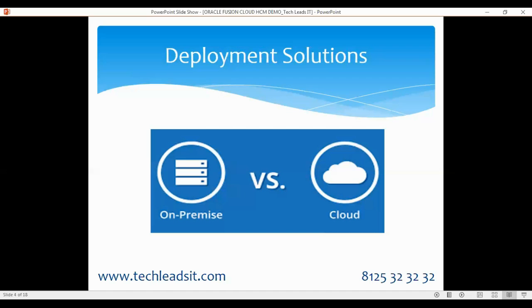Yes, got it. Yeah, that's right. Maximum things, almost 75 to 80% of things, you can incorporate in your system itself. No need to go to Oracle.